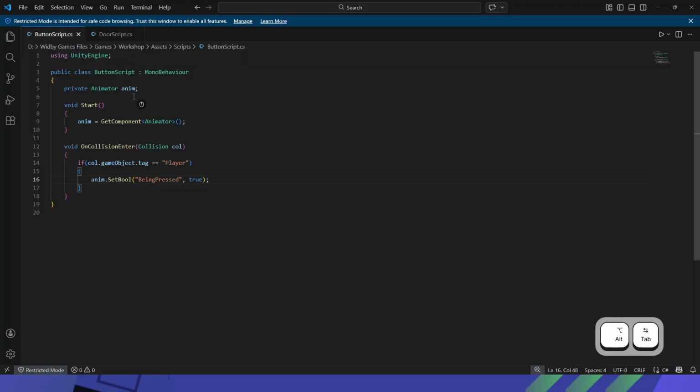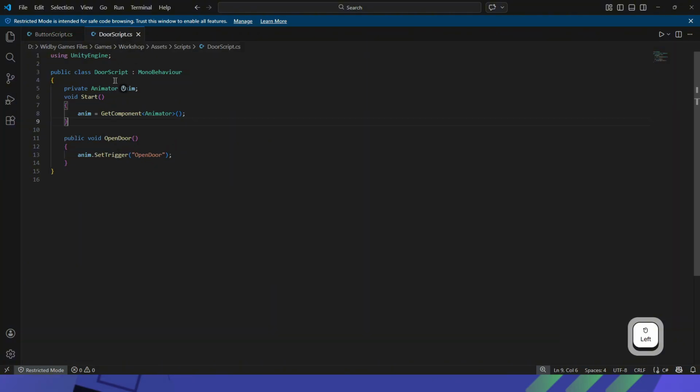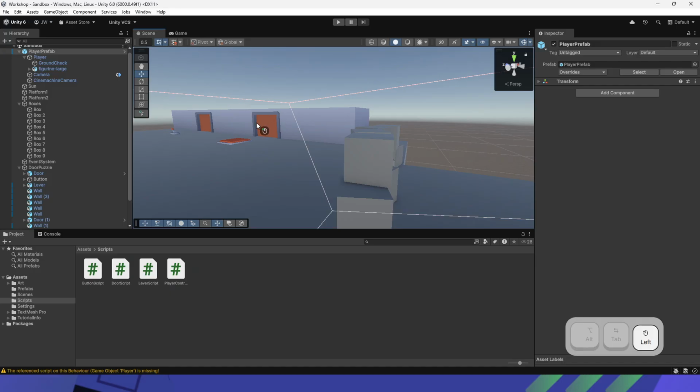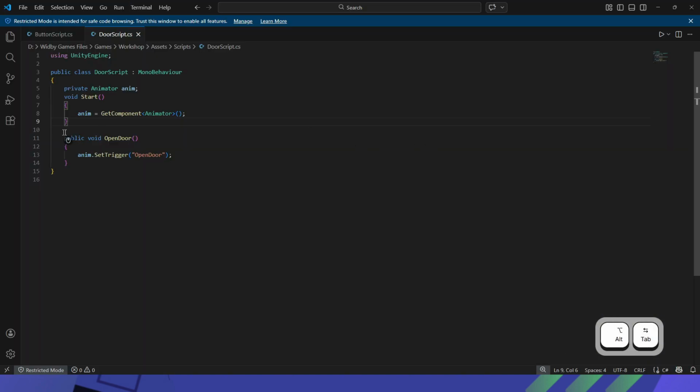Okay. So that's what's happening in the button script. If we go over to the door script, we will see it's for the most part the same thing. We have private animator anim, which is declaring the animator variable, void start, and then setting up the animator variable to the animator component that is inside the door right here. And then we have a custom method, public void open door. What this does, anim.setTrigger open door, is basically just play the animation to open the door.